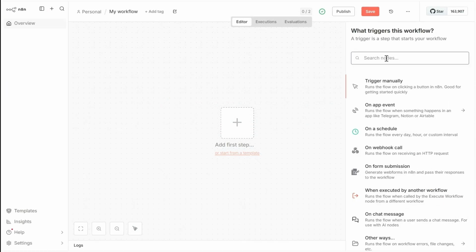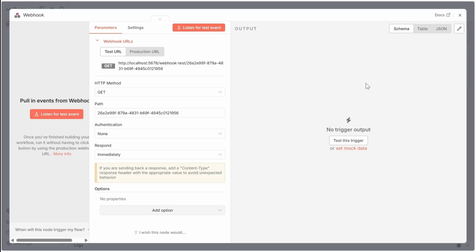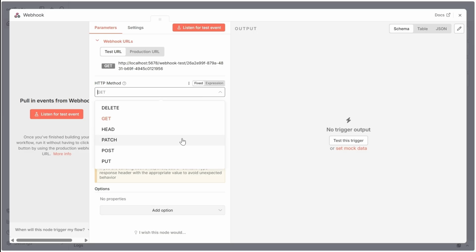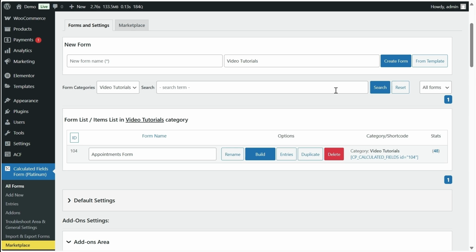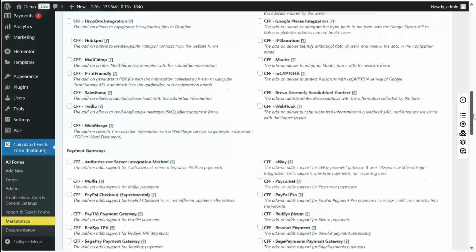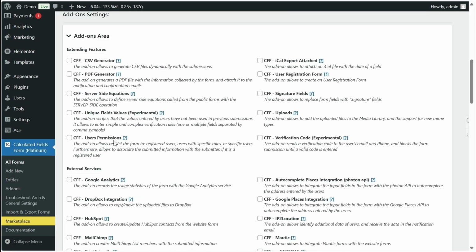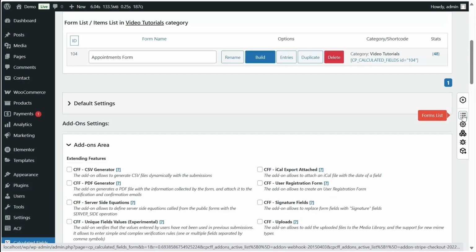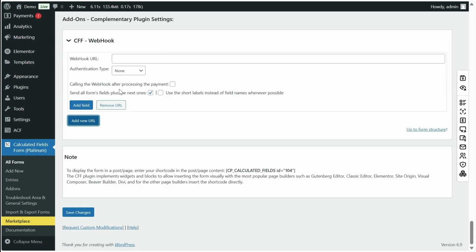Let's begin by inserting a webhook component in n8n. We'll take the URL it provides and use it to configure the webhook module in the form settings. On your website, make sure the webhook add-on from the Calculated Fields form plugin is enabled. If it isn't already active, you can simply turn it on from the add-ons section before continuing. Then, paste the webhook URL you previously copied from n8n into the form settings.